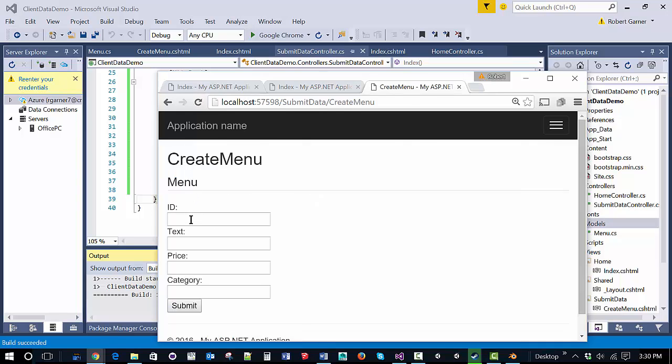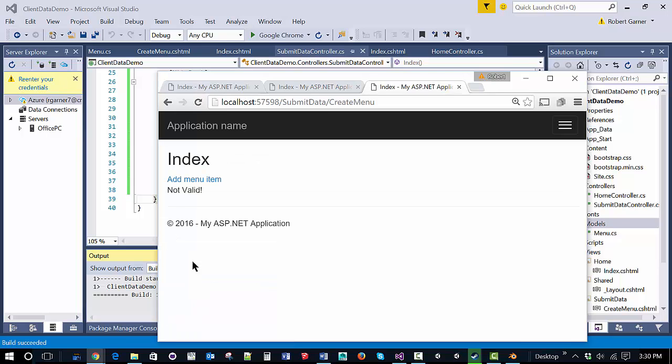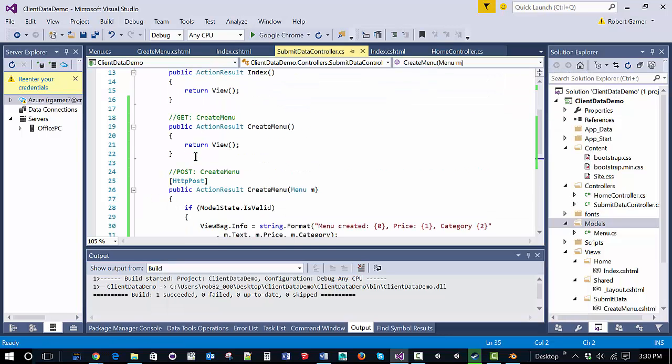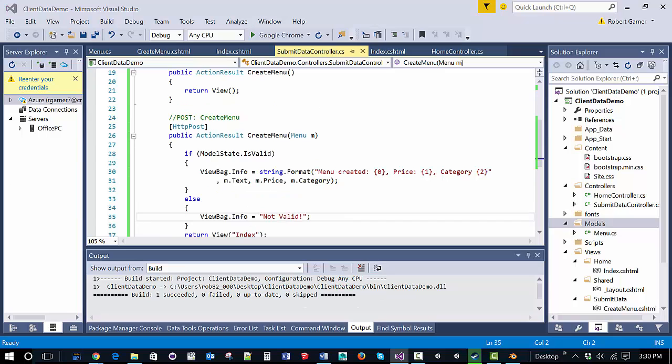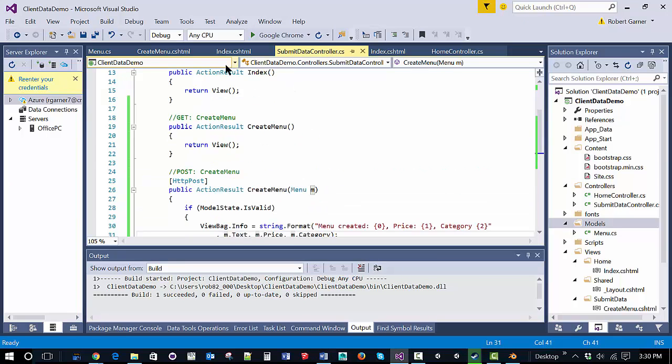I'm going to add another menu item. And let's see if we can violate some of the requirements. We submit. And we see here, because we didn't enter correct information, we get not valid. Obviously, you could set this up to have a better error message, but that shows you how we can use the validation code and how we can return items that we get from the user. Thank you very much.